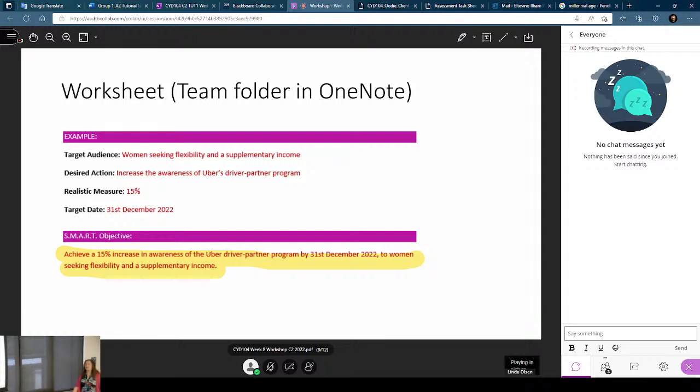So that means now I have quite a bit of focus for my calendar, right? I'm looking at creating awareness about that program in itself, but I'm also going to be doing quite a few activities in terms of highlighting the flexibility, right, of driving for Uber, and also how that can help with the supplemental income for this specific target audience that I've got in mind for these women.